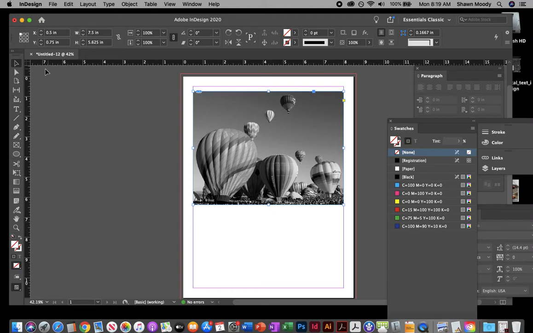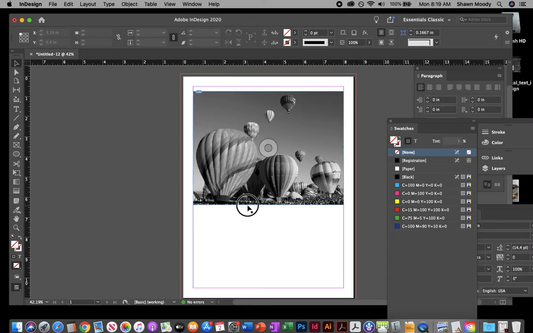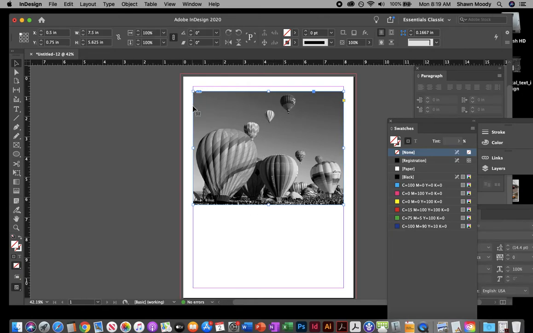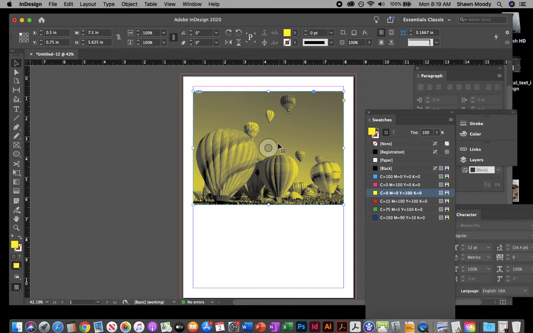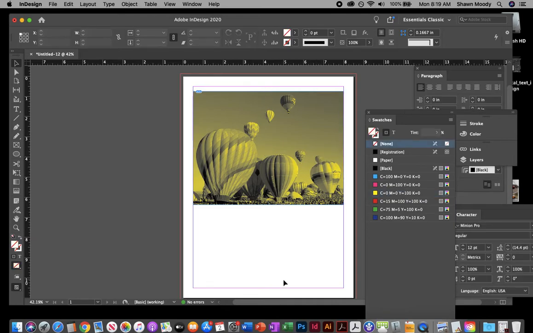And again, there are differences between selecting the image with the selection tool and the direct selection tool. If I select with the selection tool, like I have right now, I see the blue bounding box. It allows me to color the frame. So think about like having this image on a different color paper. So I'm going to use yellow. If I select yellow from my swatches, you'll see how it displays the image as if the image is black and white but has been printed on a piece of yellow paper.